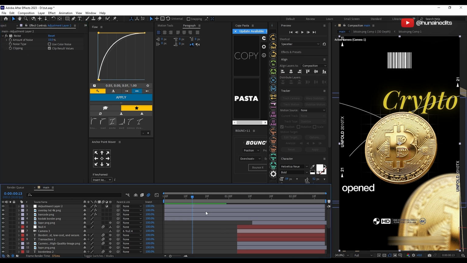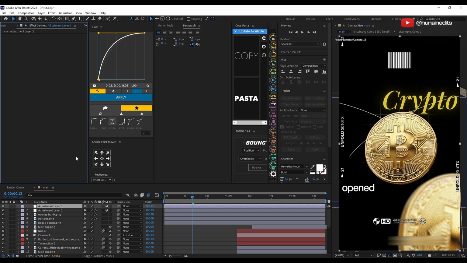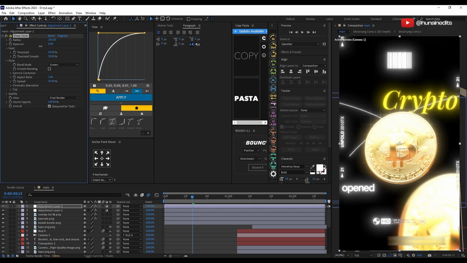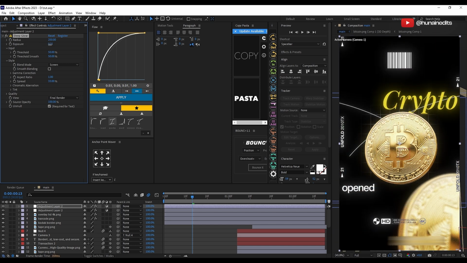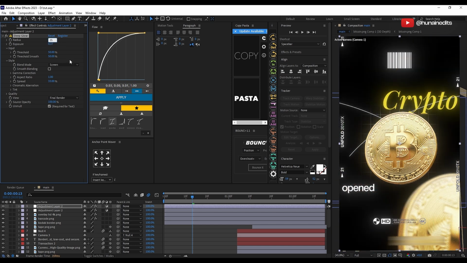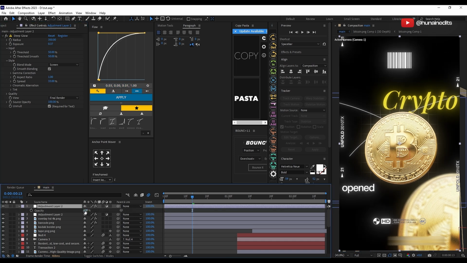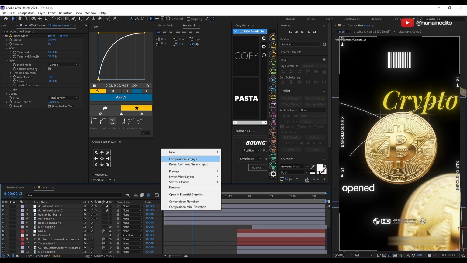Okay, now I'm going to duplicate this layer, and what I'm going to do is apply a deep glow like this. I'm going to change its exposure to 37 something, and I'm going to change the radius something like 350. I think 350 looks good. I'm going to decrease the opacity a little bit to 70.